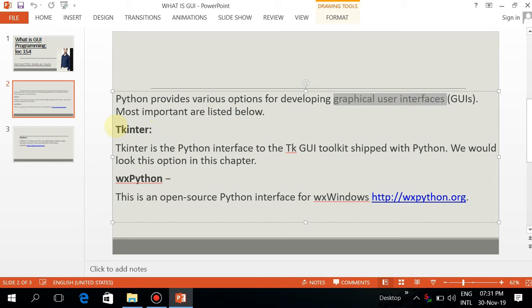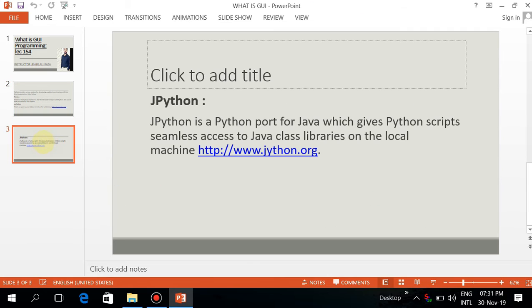The first one is Tkinter, which we will study in this lesson and do a practical example with. The second one is wxPython. This is for the Windows system. The third one is Jython. It is only related to Java.